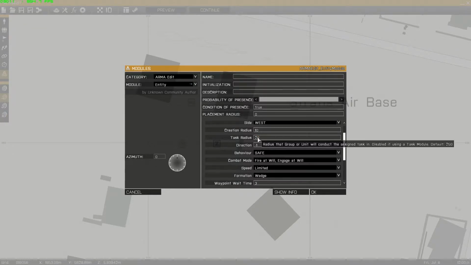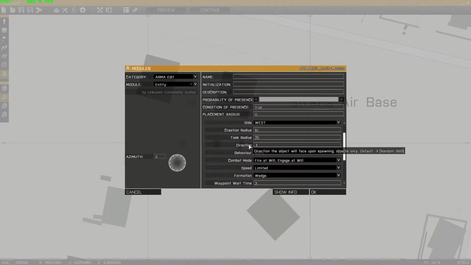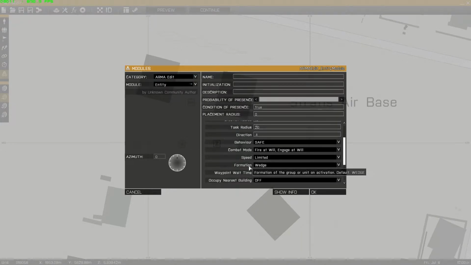And I'll put this to 20 so they patrol around the hangar. The direction, you can set a direction here. It doesn't really work for units because they just spawn in and move to wherever they want. It works well for vehicles and objects and stuff like that. -1 will set it to random 360, like you can see there in the description. Behavior, combat mode, speed and formation.